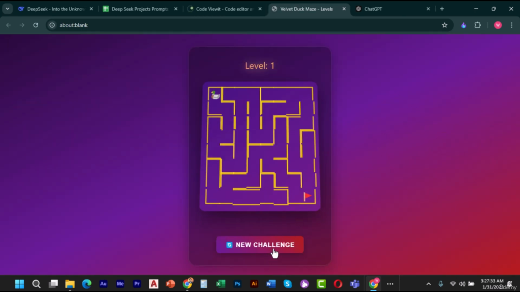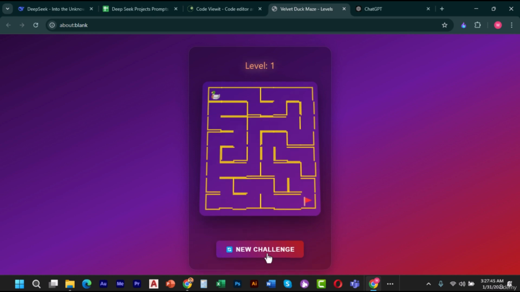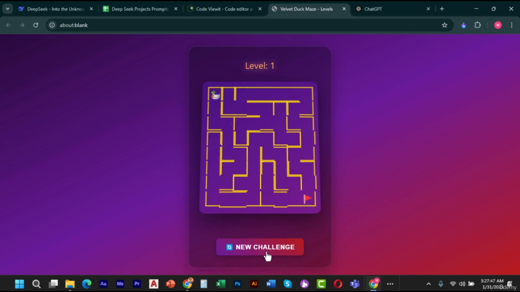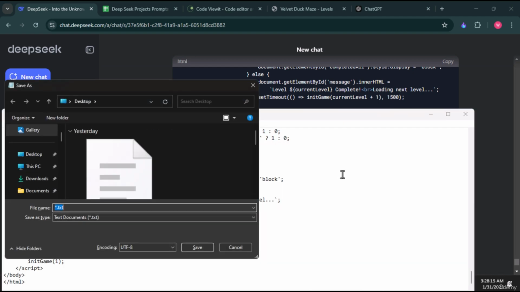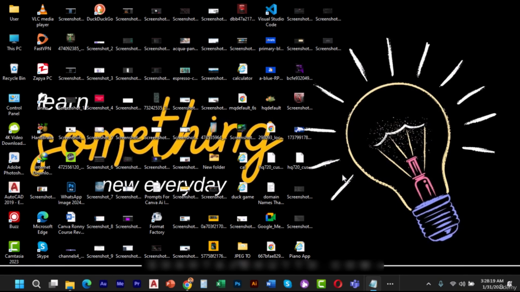Nice. The glass effect is also added. Perfect, man. When you click on the new challenge, the level design is updating. Okay. So now I'm going to copy the code and paste it here and just save it as game.html. And there we go.